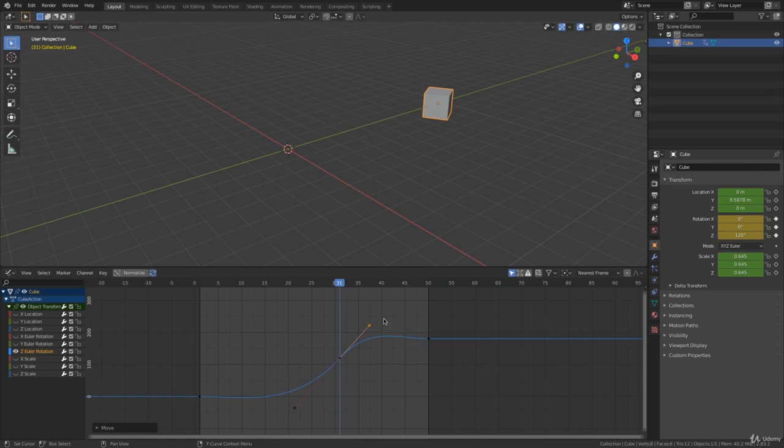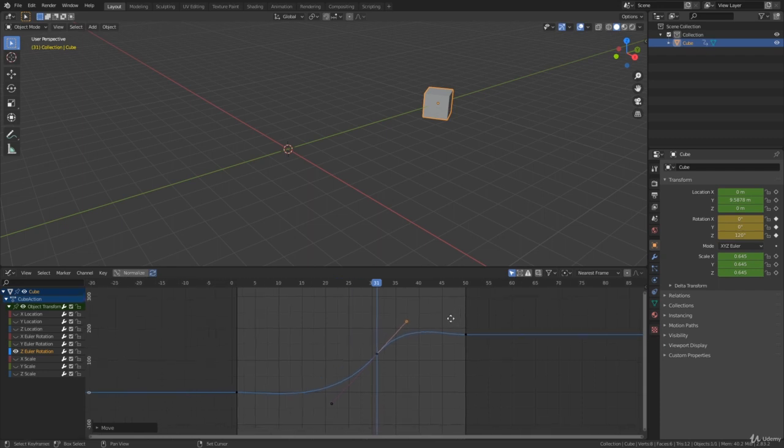That's always a very good example to try and create your first animation. So see how that goes, and I will see you in the next lesson.